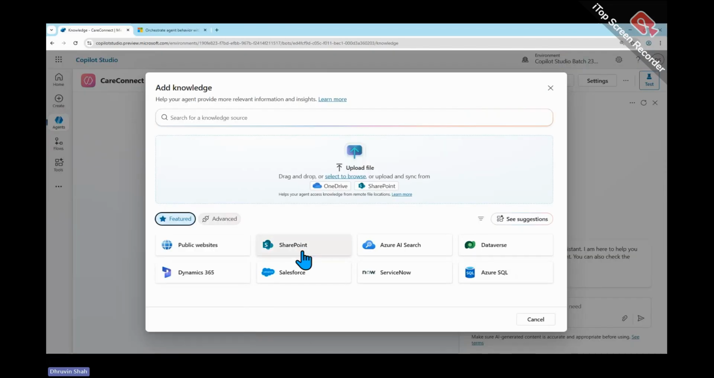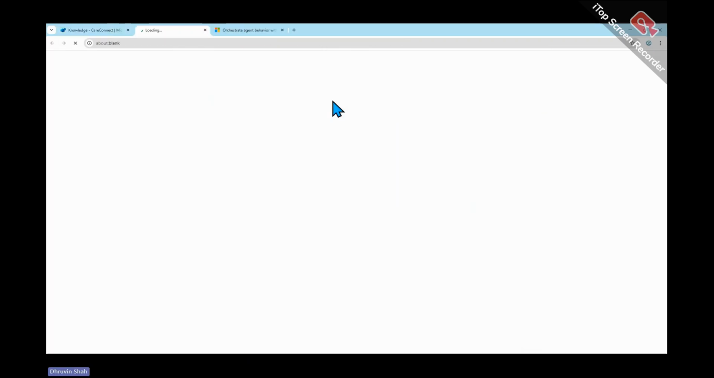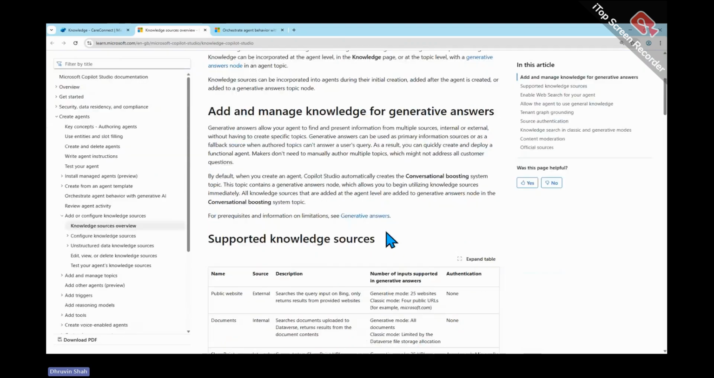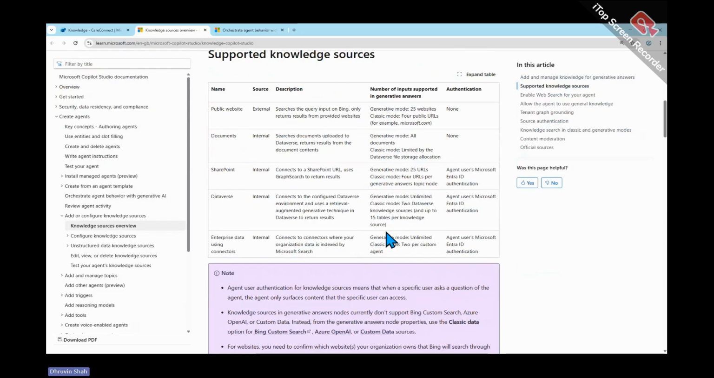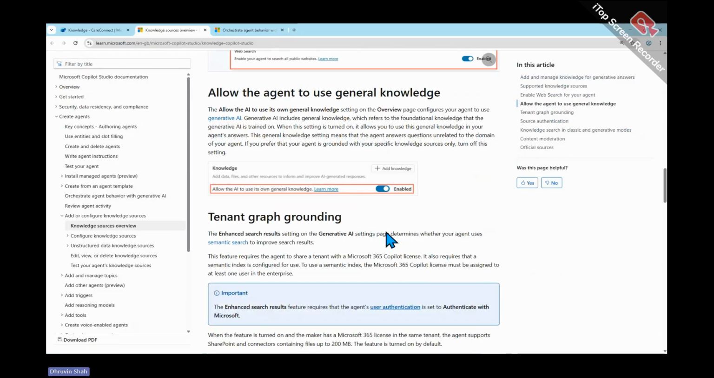Now let's see one practical demonstration around the knowledge source, so you will get a better understanding of what we mean by that. Whenever you click on the learn more option over here, you will also be able to get some idea about your knowledge source.